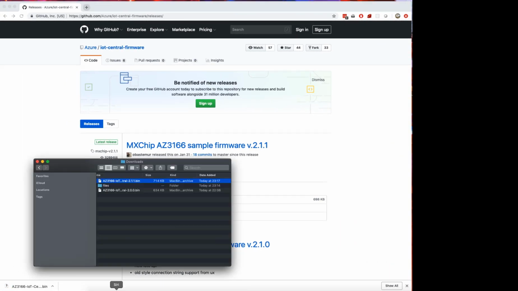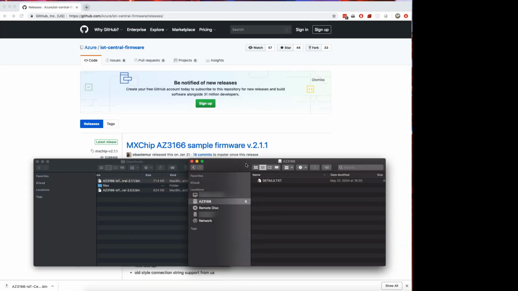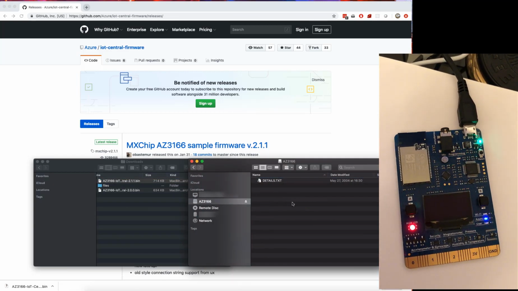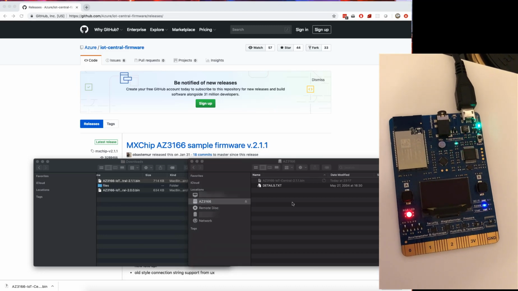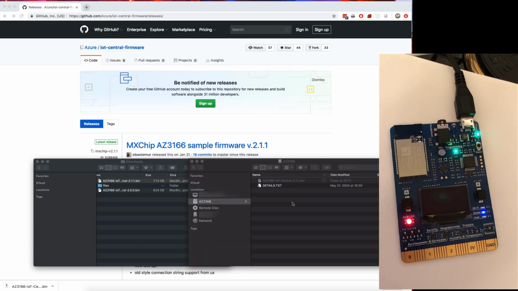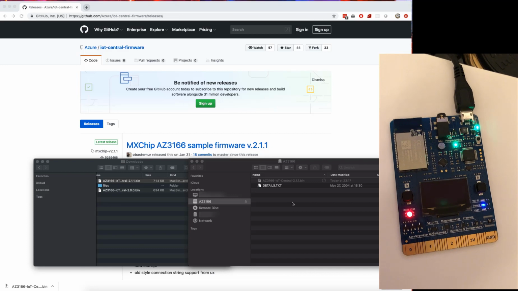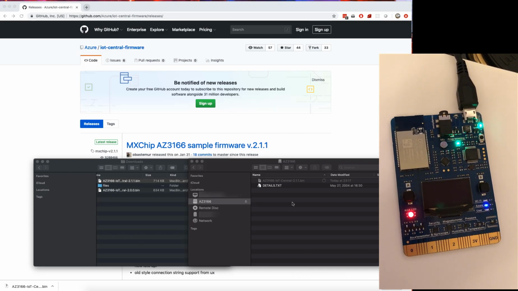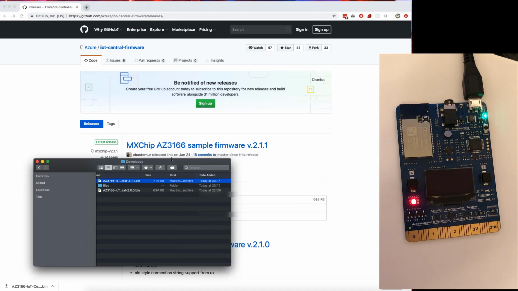We'll start off by initializing the MXChip device by copying a new firmware onto it. I'm doing this on a Mac. You can do it on a PC as well. Connect the MXChip to the USB on the Mac or PC. It'll show up as a drive. Download the firmware file that you can see in the window behind here, and then copy that onto the drive that represents the MXChip device.